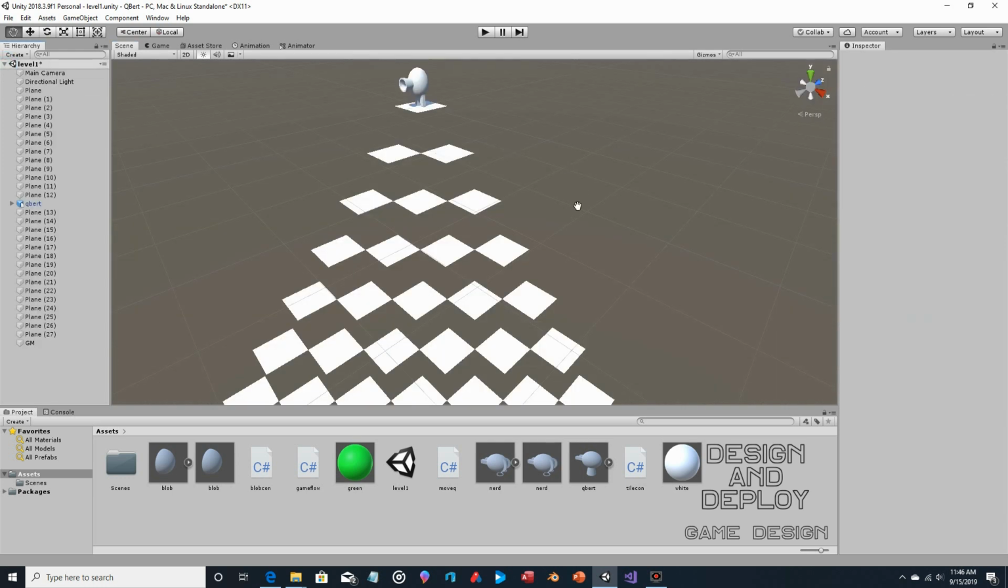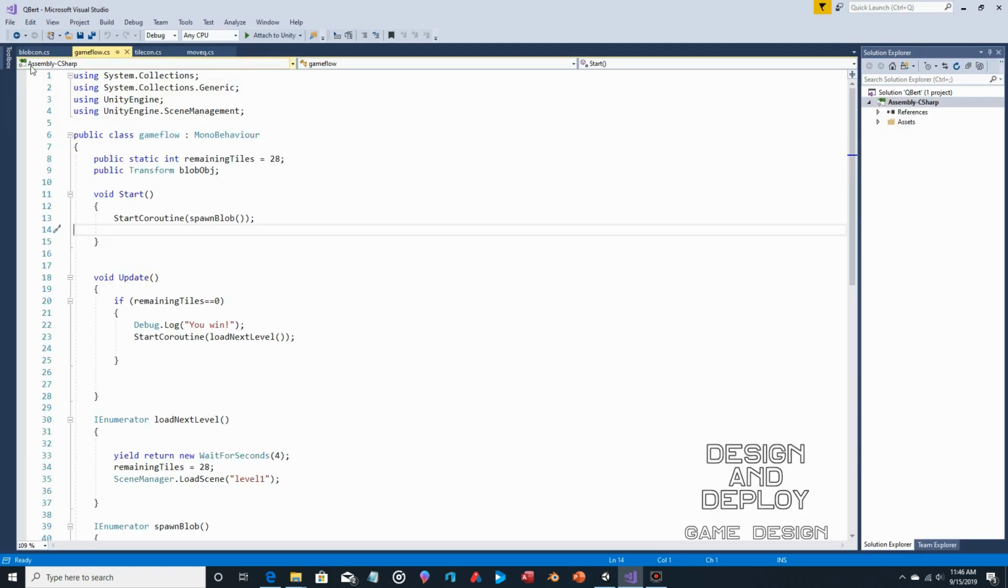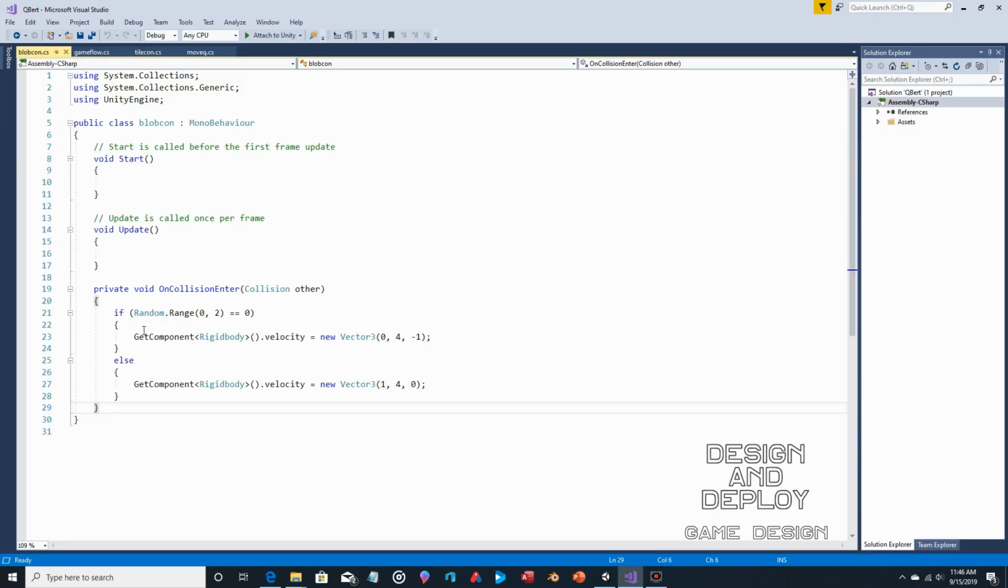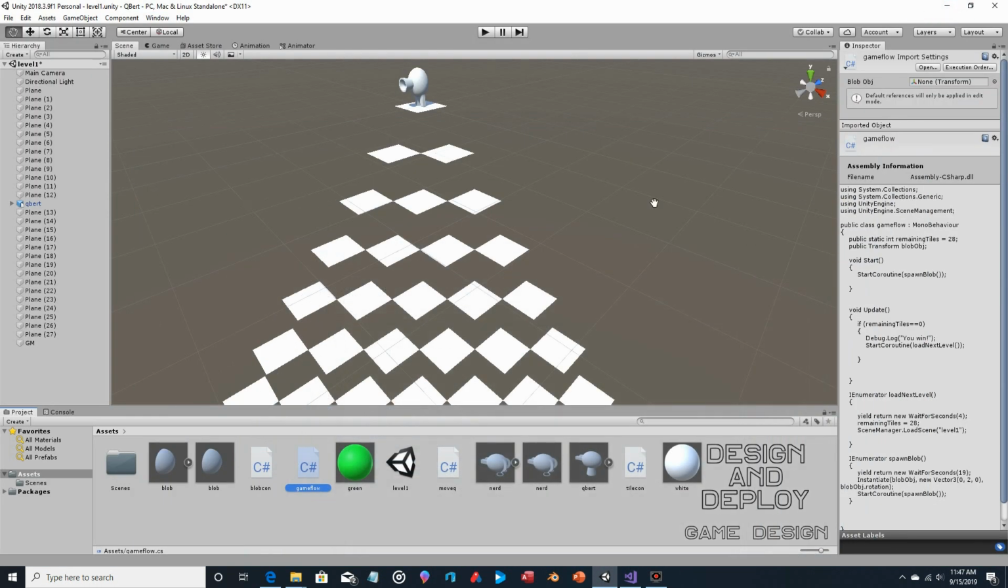Now let's make the script that controls the nerd's movement. Have to open up this again because, like I said, had some technical difficulties. And what we're going to do is just copy this from the blobcon script and put it into the new nerdcon script.